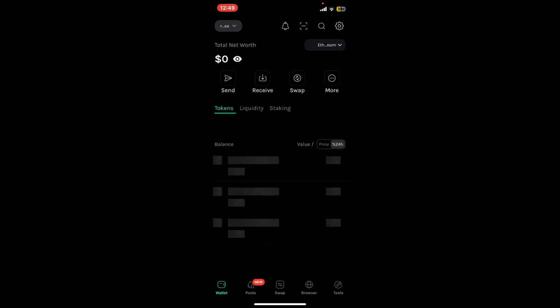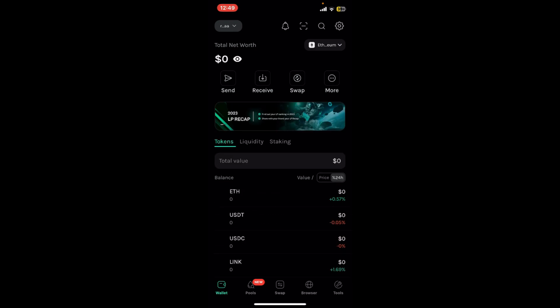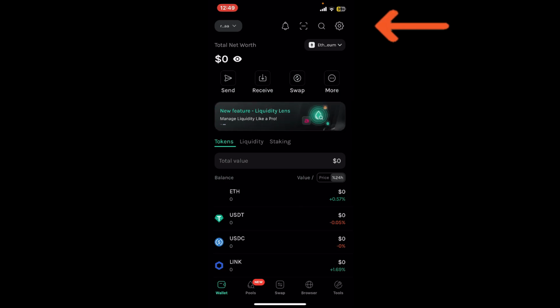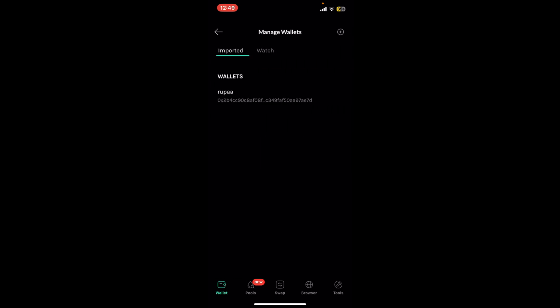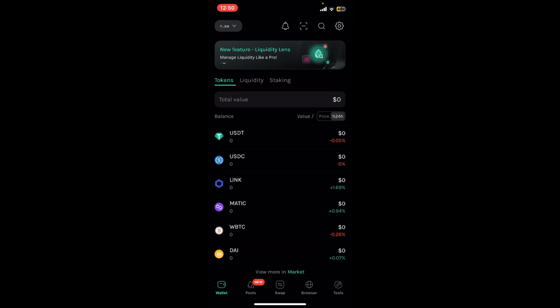And then once you are done setting up a passcode, you have now successfully signed up for Krystal cryptocurrency wallet. Your wallet has now been created. You can now go ahead and back up your seed phrases. Tap on the settings icon at the top right and tap on manage wallet. And there you have successfully created a new wallet for Krystal.